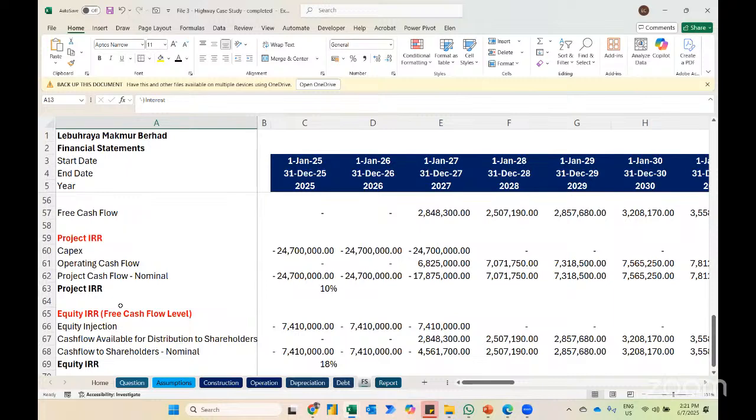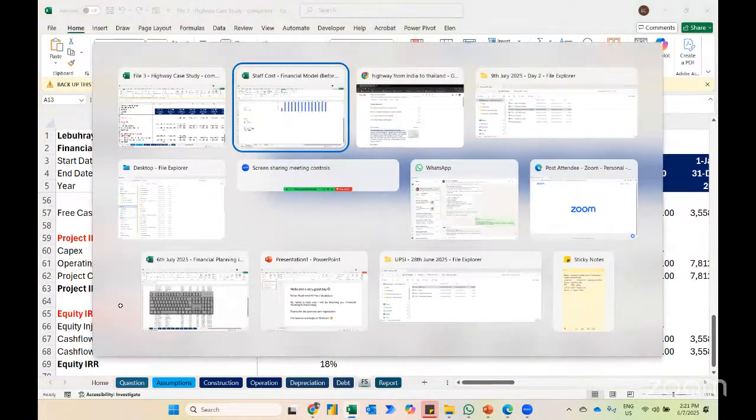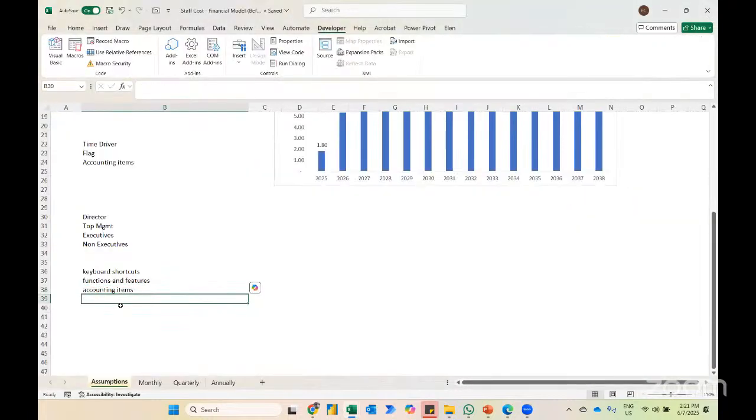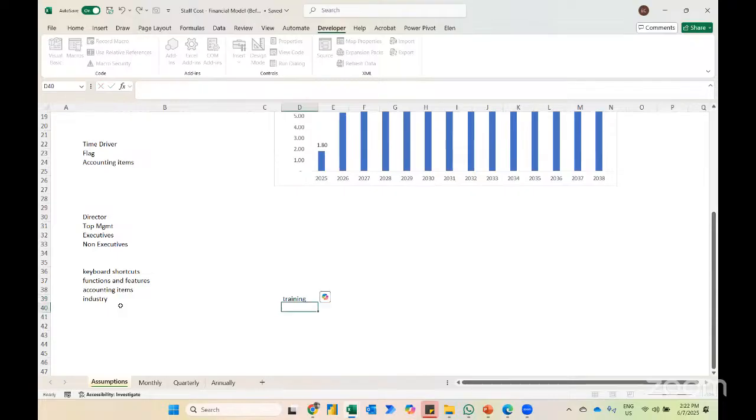Once you understand accounting and finance, the next step is you need to know the industry, because different industries have different financial reporting and revenue recognition. For example, my company conducts training, so it is service based. Some companies are manufacturing; they have direct costs, direct materials, direct labor, and so on. Construction is also different.